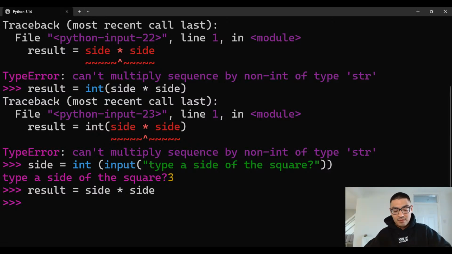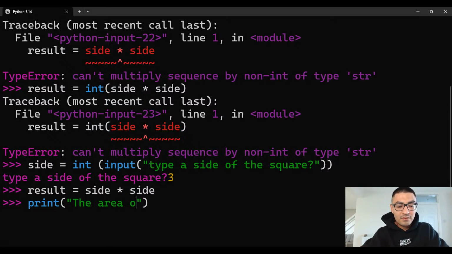So now let's print. Remember to print stuff, you hit print, and then let's see the area of the square. I'm learning how to type, guys. The area of the square is, and then we're gonna do comma, and then we're gonna do result.